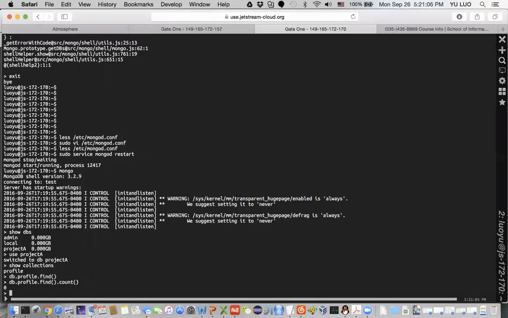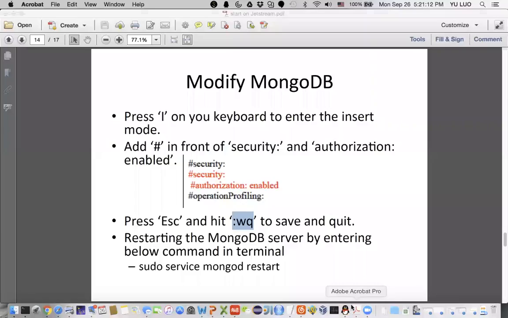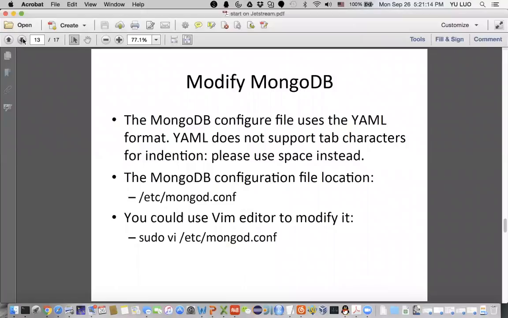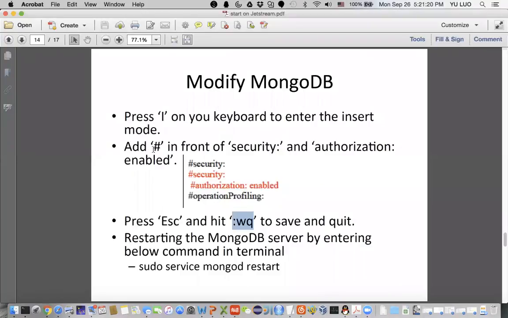So when you modify the MongoDB configuration file and restart the MongoDB server, just follow these 4 steps. Modify the MongoDB configuration file, add 2 symbols in the script in front of these 2 lines, and restart the MongoDB server. So you can use your MongoDB without any raw access limitation.